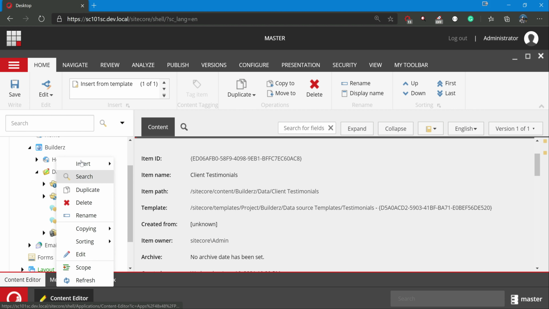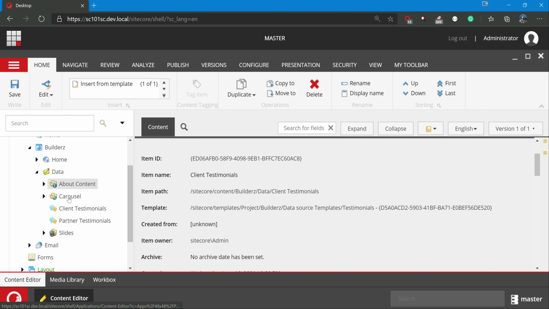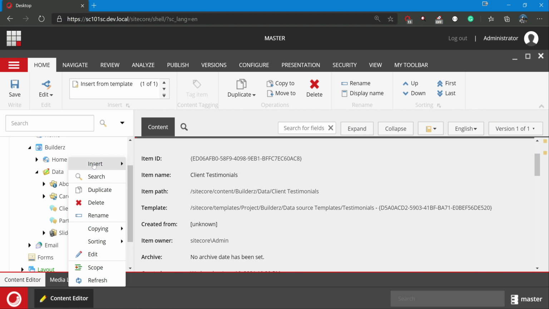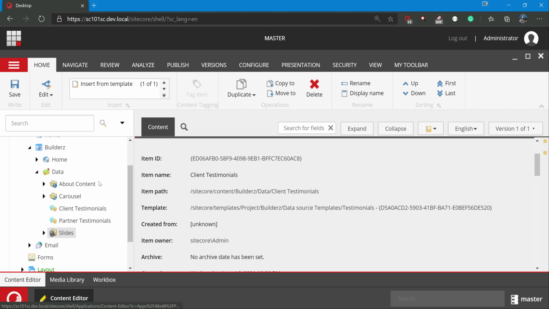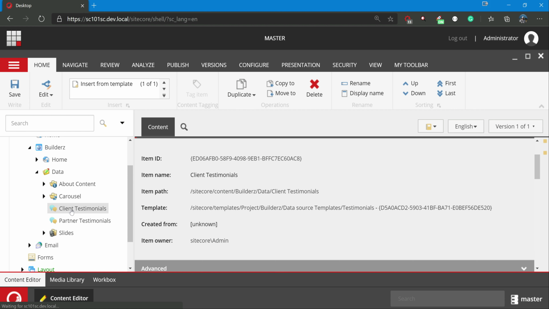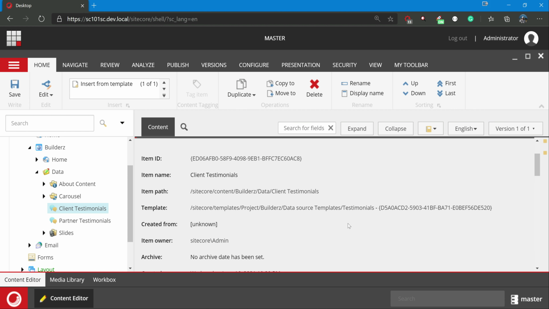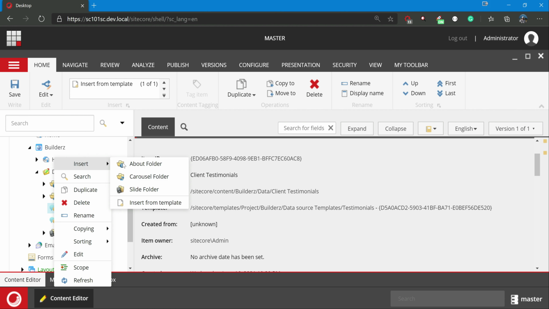If you right click on data, you can have about, carousel and slider, and these are all about, carousel and slides. If I go to about, I can create about or about folder, and the same with carousel folder, and the same with slides: slide and slide folder. But you can notice here there are some testimonials items. There are clients, and these are all of the testimonials template. But what if the client wants to add a new testimonial? If they right click on this, they don't have an option to add the testimonials.